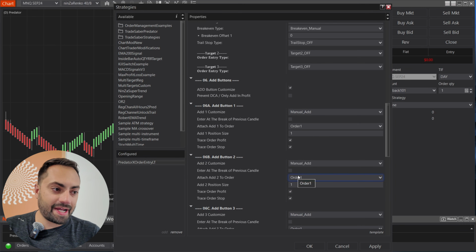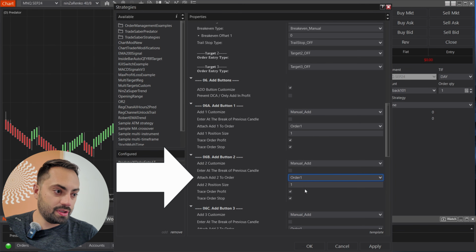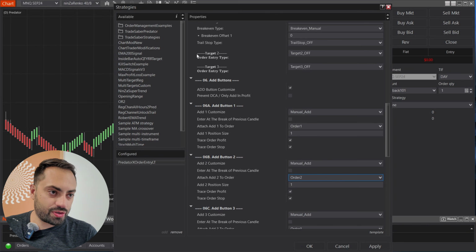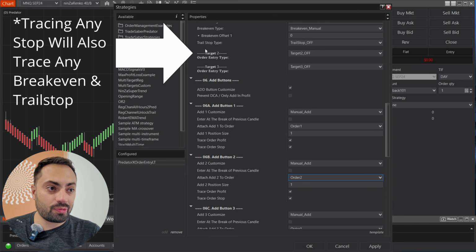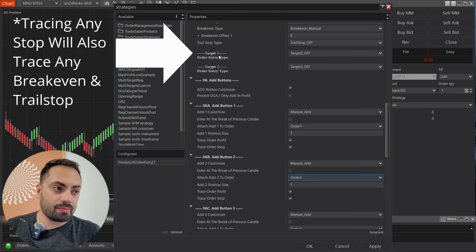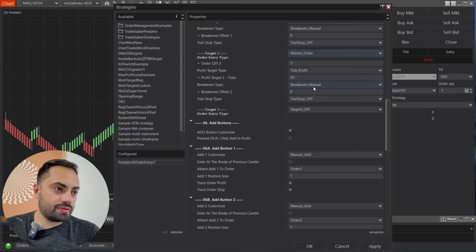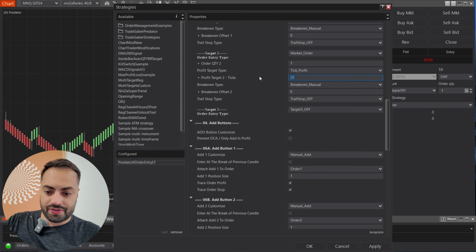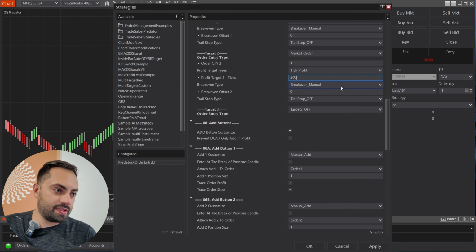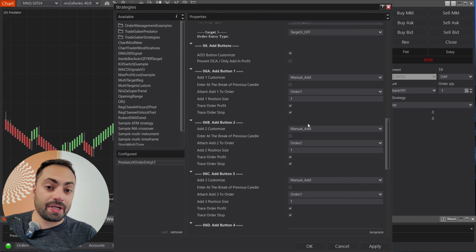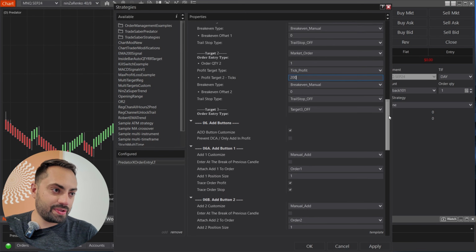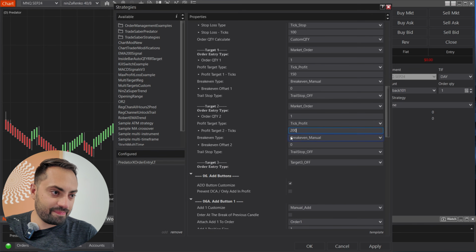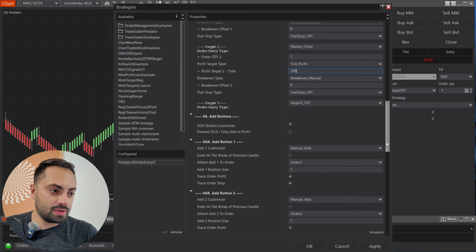Now, if we were to set our add button to order number 2, it will set your stop and profit to whatever we defined under target number 2. So in this case, we'll set, I don't know, 200 take profit. So when we click add button number 2, it's going to set your profit target at this same level.